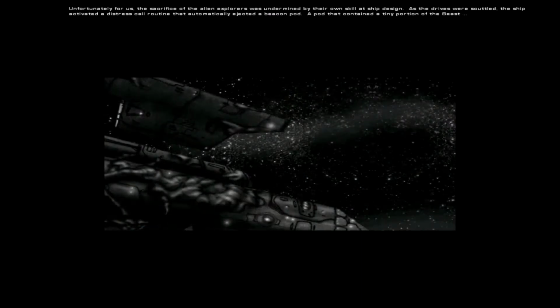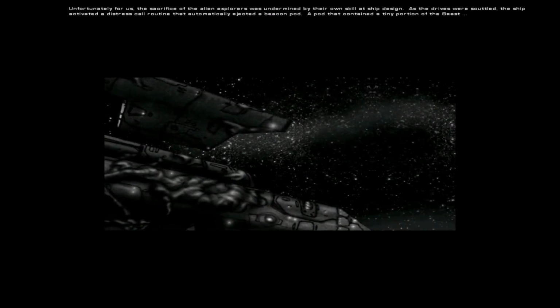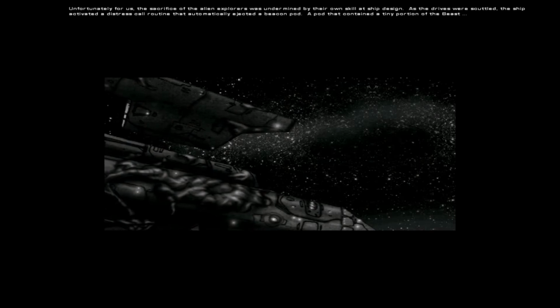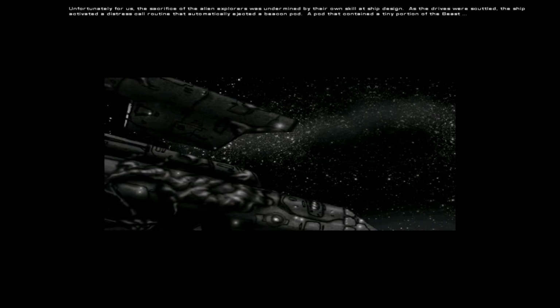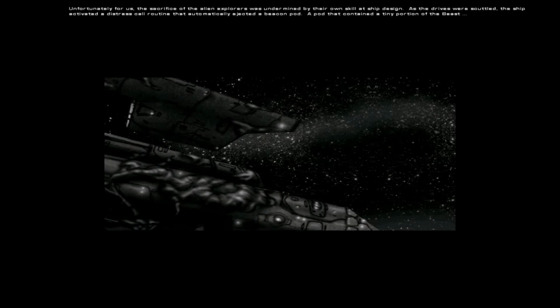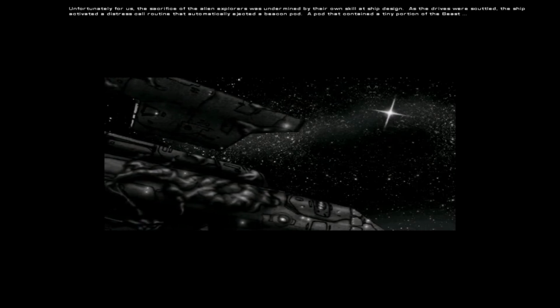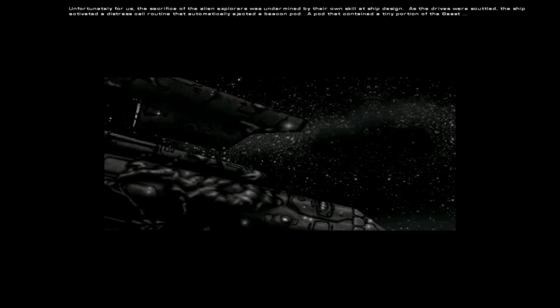Unfortunately for us, the sacrifice of the alien explorers was undermined by their own skill at ship design. As the drives were scuttled, the ship activated a distress call routine that automatically ejected a beacon pod. A pod that contained a tiny portion of the Beast.